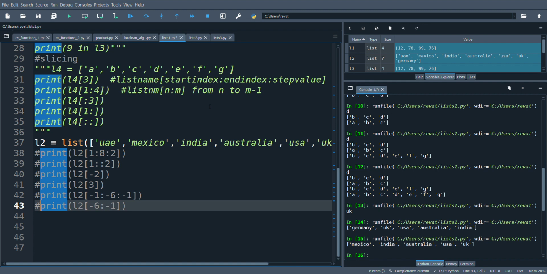Now we have a few more list methods in order to add values, insert values and so on. This will be discussed in the next session.